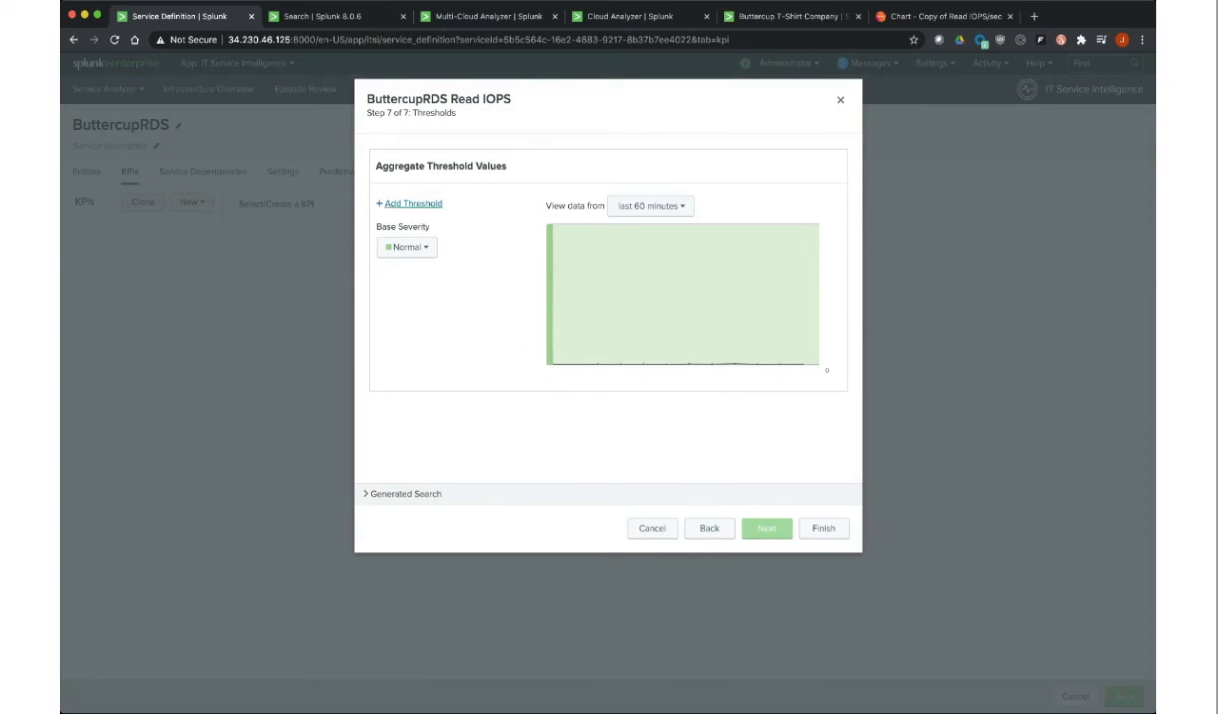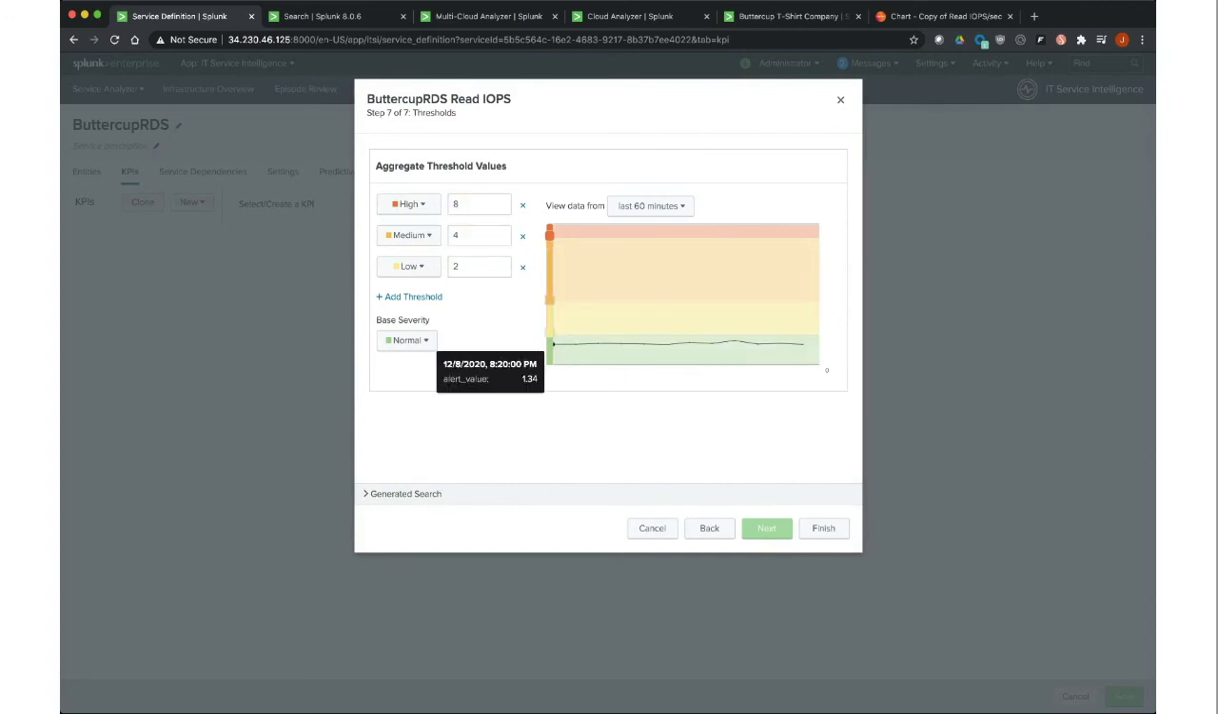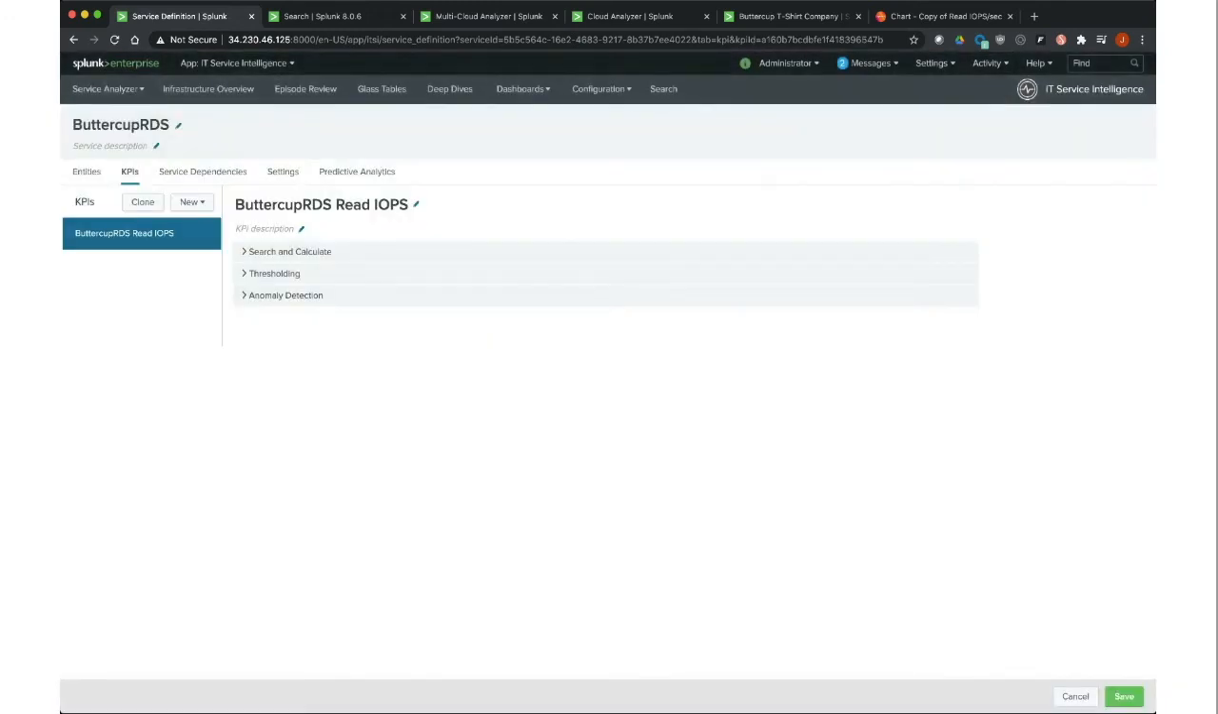So I'm going to add a bunch of thresholds here. Let's just add 3 other ones: low, medium, high, and normal. And remember, it was 1.4, so I'm going to say 2 is low, and 4 and 8. Now you can see that the metrics that are coming in from Core SIM are shown here in green. Now it will reflect the color on my service dashboard if those values go too high. So that completes creating that service.